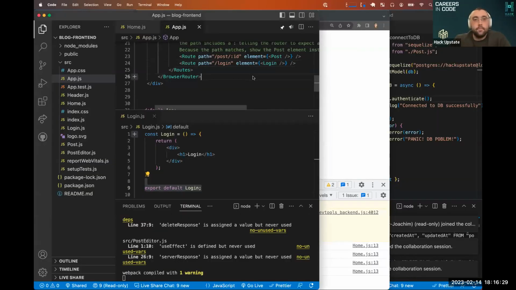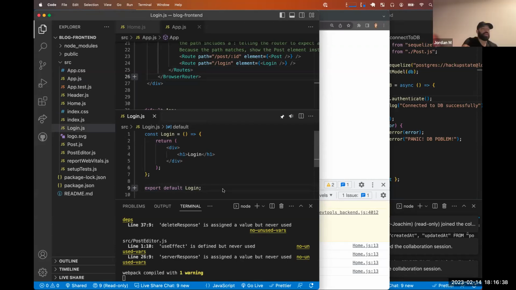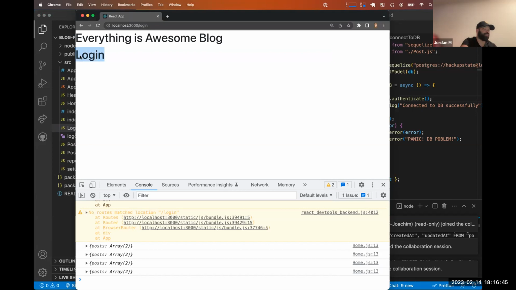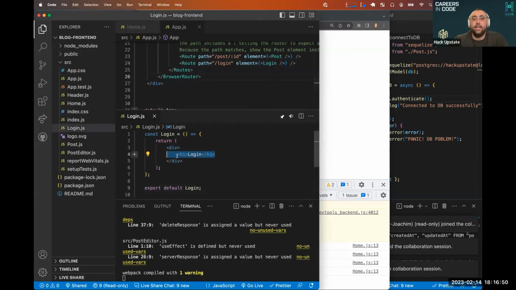All right, anyone need a minute or have a question before we keep going? Yep. So just the end result of clicking login, my screen just says everything is awesome blog. Do I actually log in? No, it should say the word login on it as long as you have an H1 in your login.js.